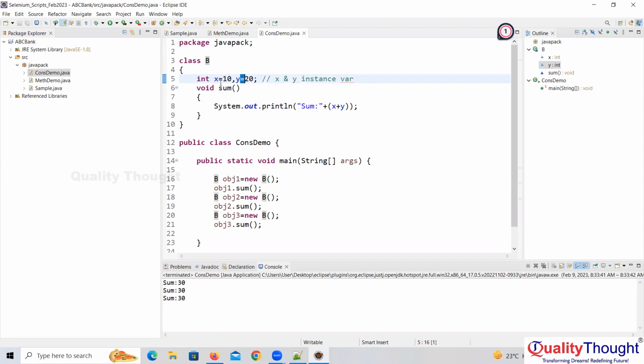To initialize x and y dynamically, if I don't want to initialize the same value for all the objects, then we need a constructor.